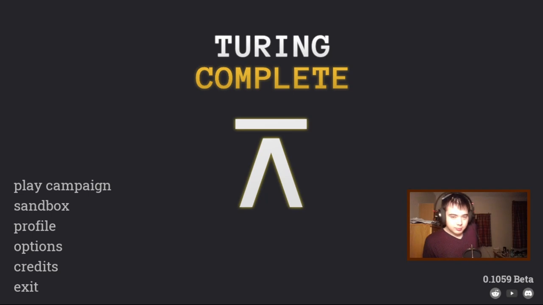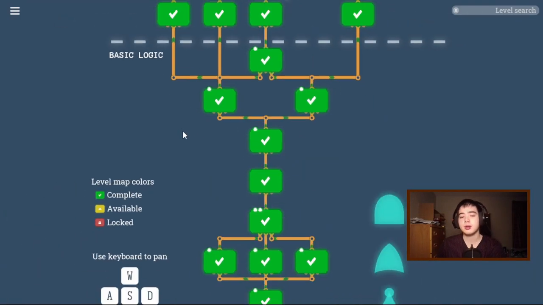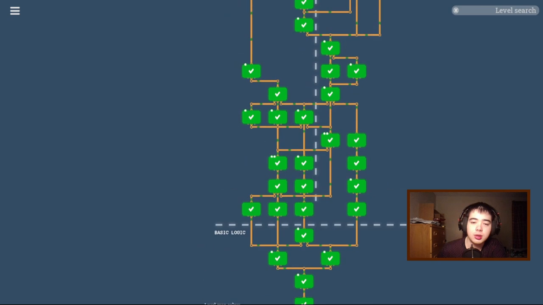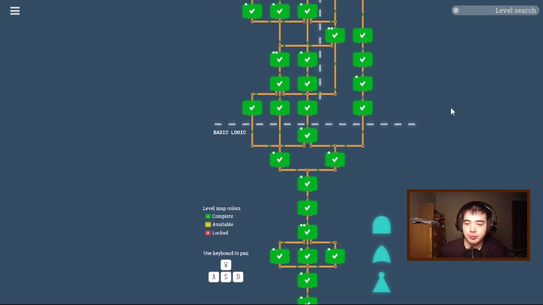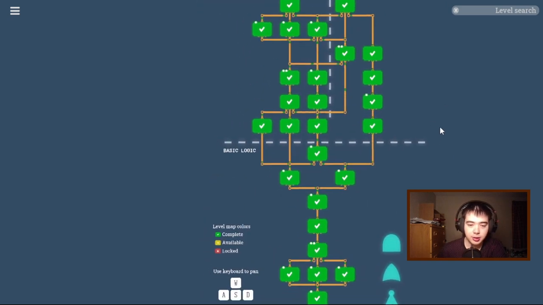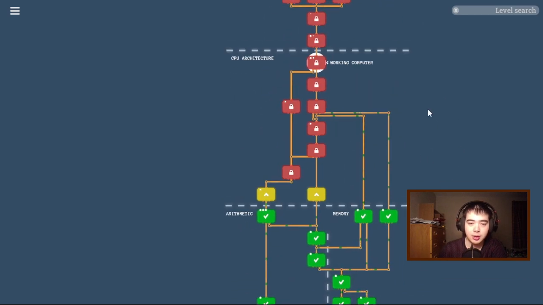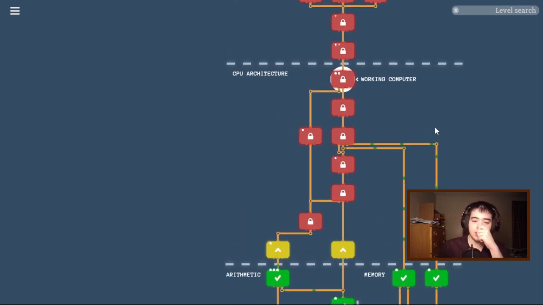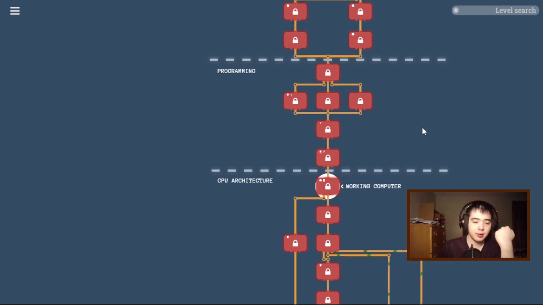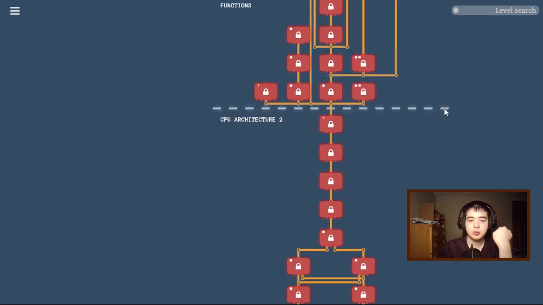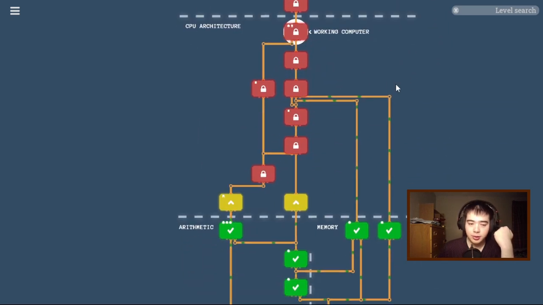Alright, welcome back to Turing Complete, the game where we try to build a computer. Last time we covered a bunch of gate logic and stuff, and we completed these three sections. Next we're gonna be doing CPU architecture, which is looking quite fun.